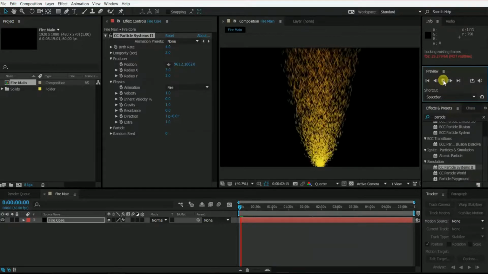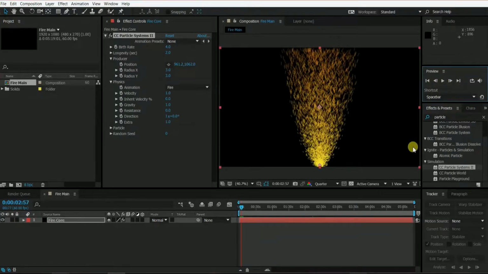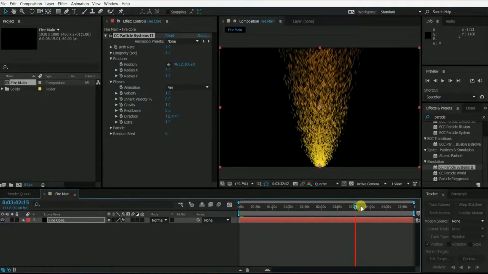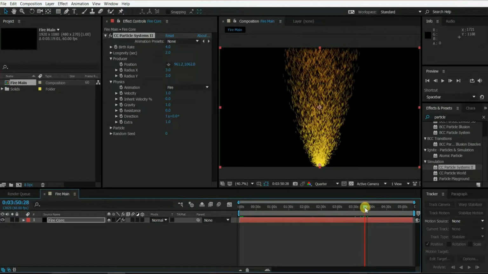All right, as you can see, it's originating from a small point, and we don't want that, so we have to adjust the radius on the x-axis. I would also request you guys to keep the cursor in between in the preview window, so that you can see what change you are making on this composition. Otherwise, if you keep your marker at the beginning, you will not be able to see the change that you made in the Effect Controls panel.